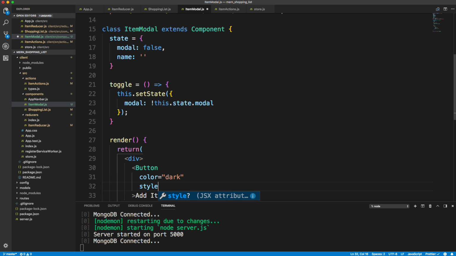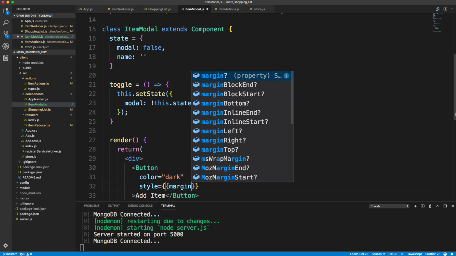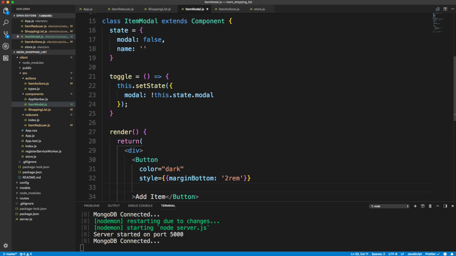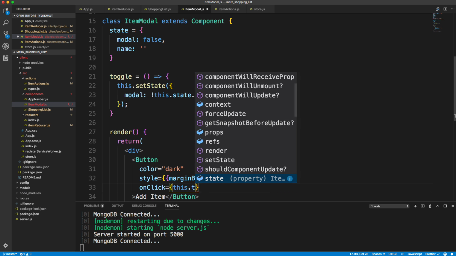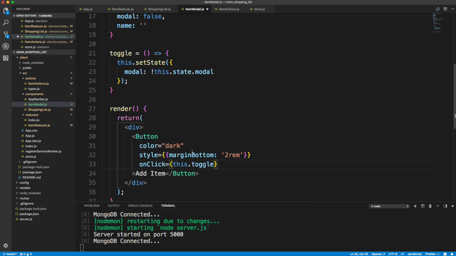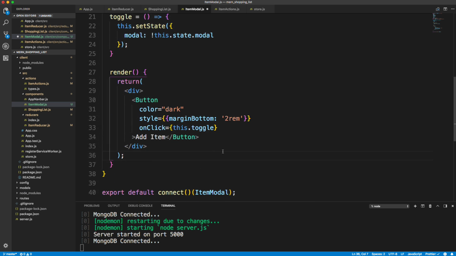I'm going to add a style to it just to move things down a little bit. So we'll just say marginBottom and set that to 2rem. And then I'm going to do an onClick, and the onClick is going to call that toggle. It's going to toggle the modal. So this.toggle. Okay, and that should do it for the button.